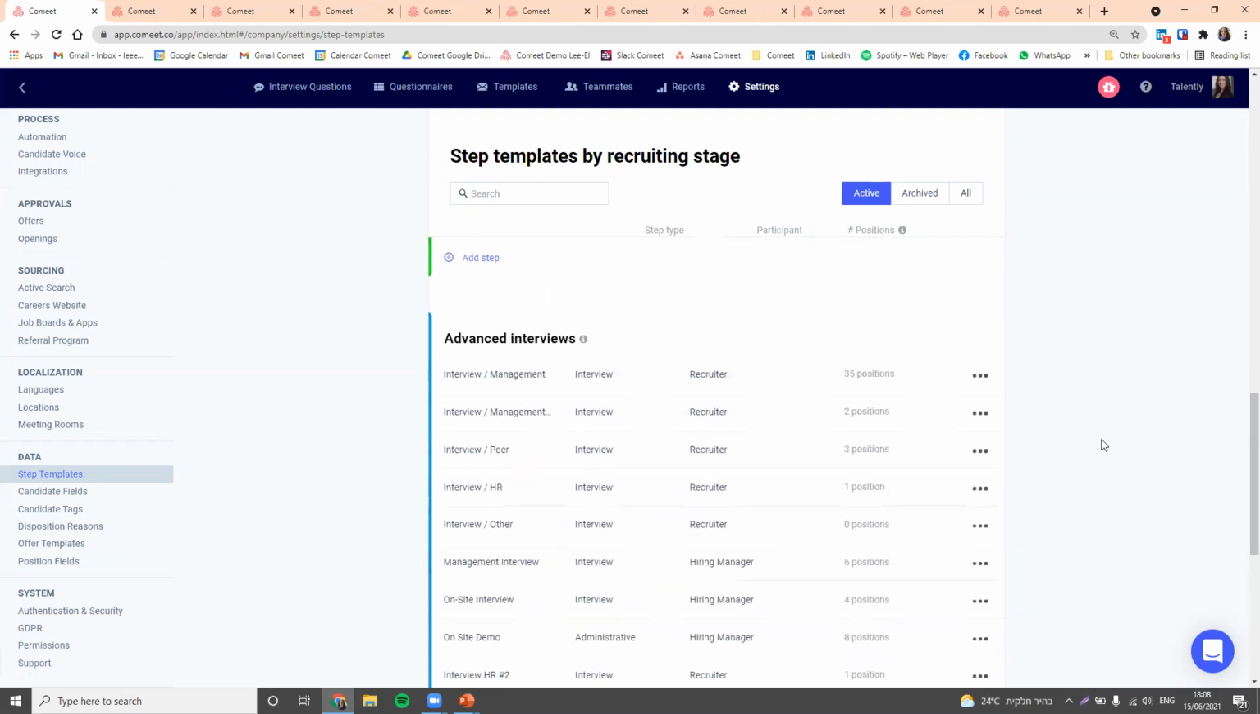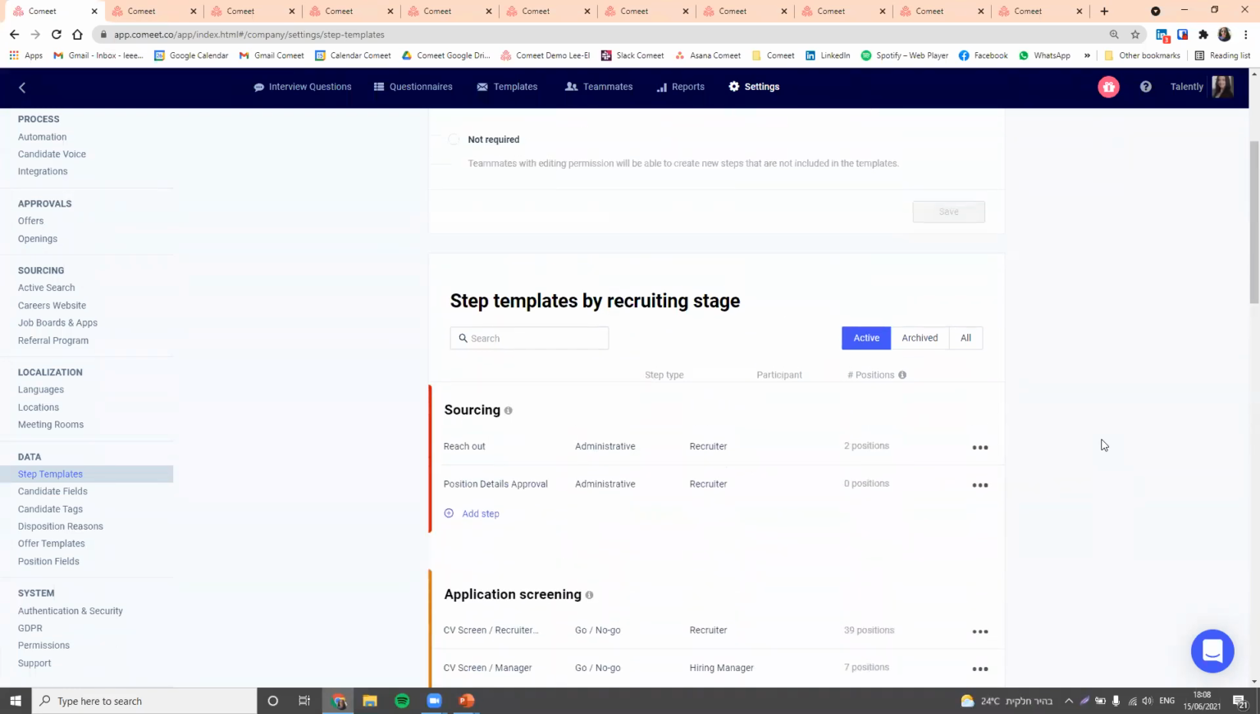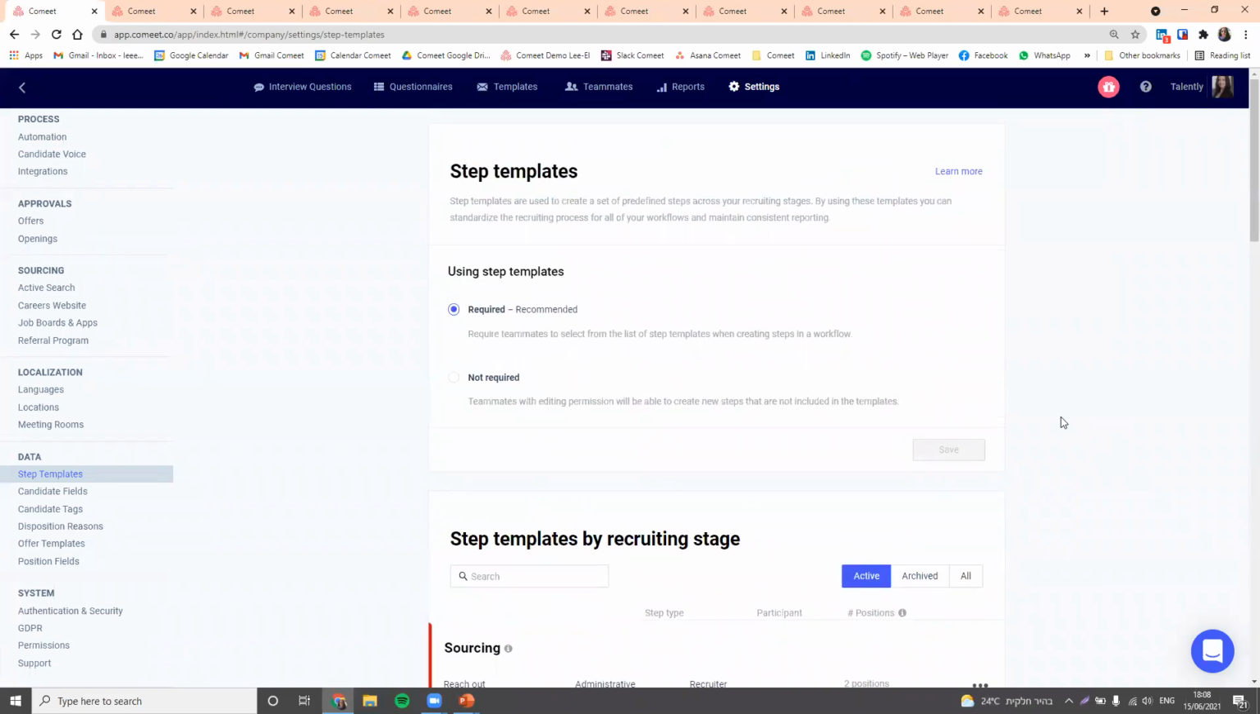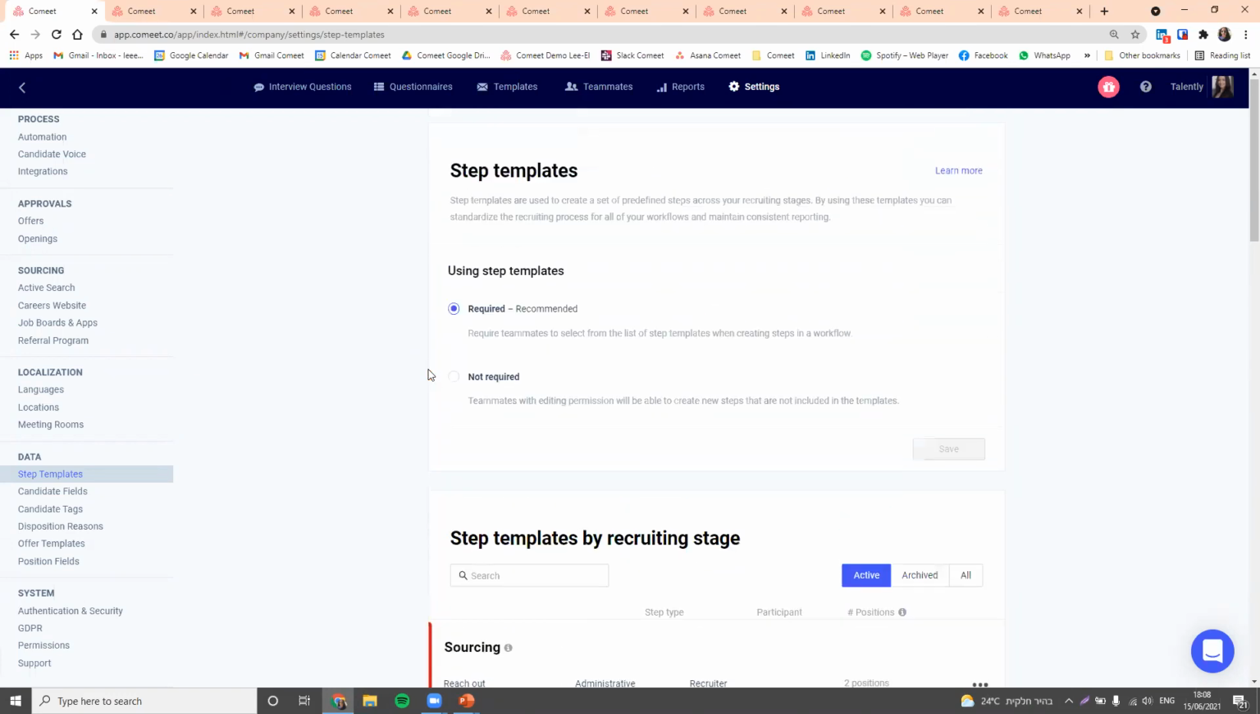So after you've gone over this menu and you've aligned all of the steps, removed, edited, added whatever you've needed, our strong recommendation is to mark required at the top of the page. This means that each recruiter that's going to be opening positions, creating workflows, will need to choose one of the steps from this specific menu. So let's see just how this looks in the actual position.